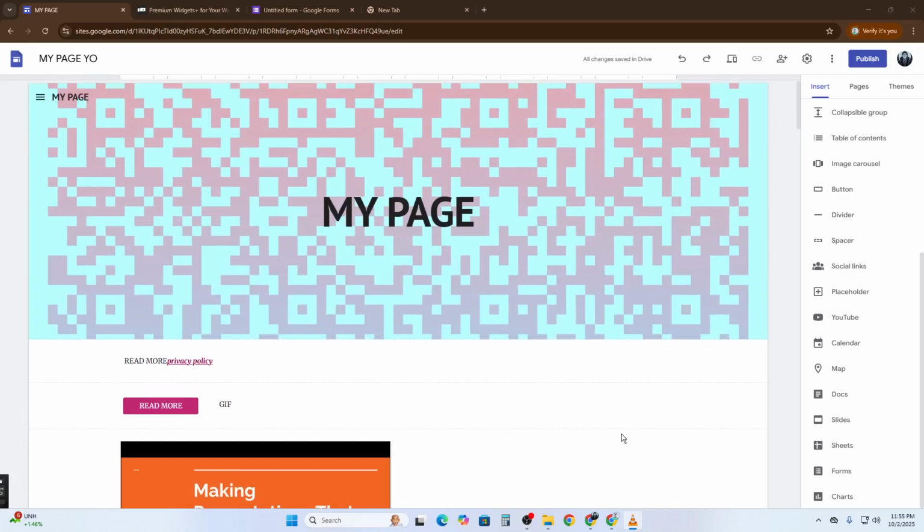If you've ever wanted to showcase multiple images on your Google site in a clean, interactive way, then a photo slider is exactly what you need. In this quick guide, I'll show you step by step how to add a photo slider, also called an image carousel, in Google Sites, so your visitors can swipe through your images with ease.